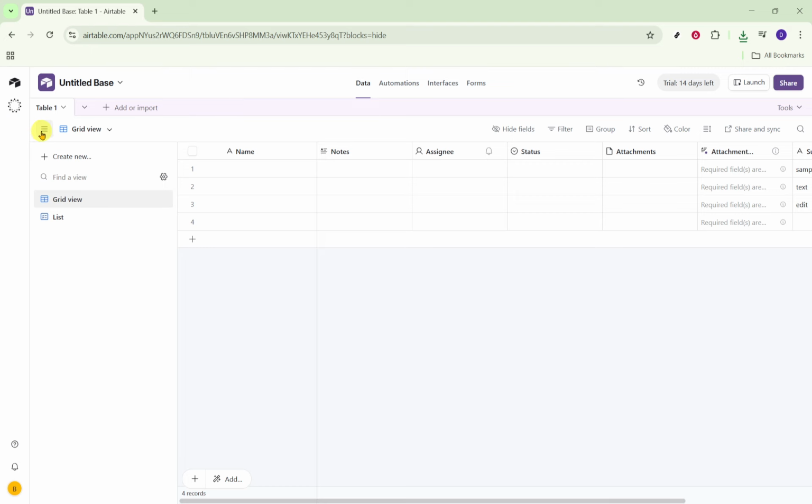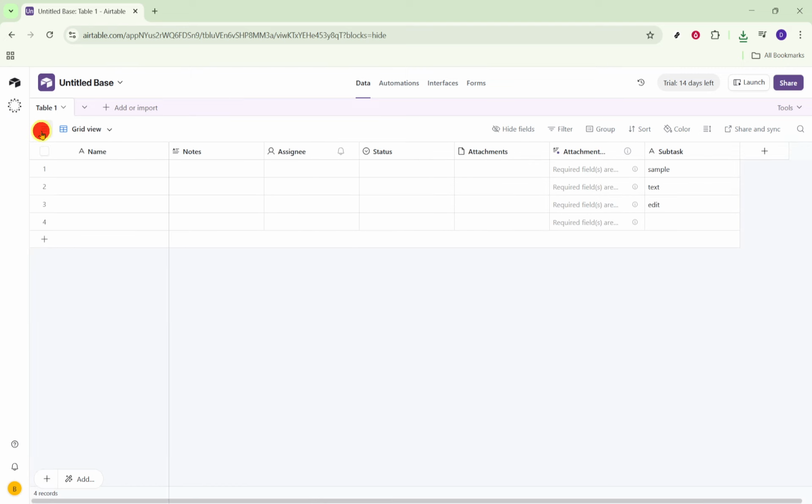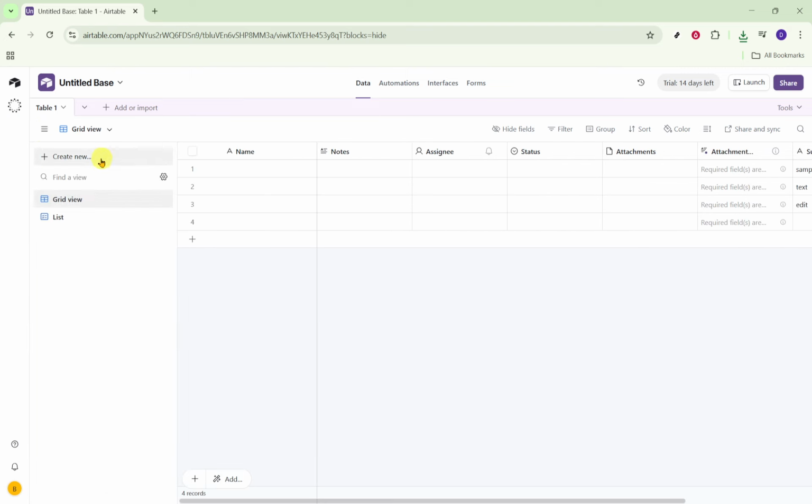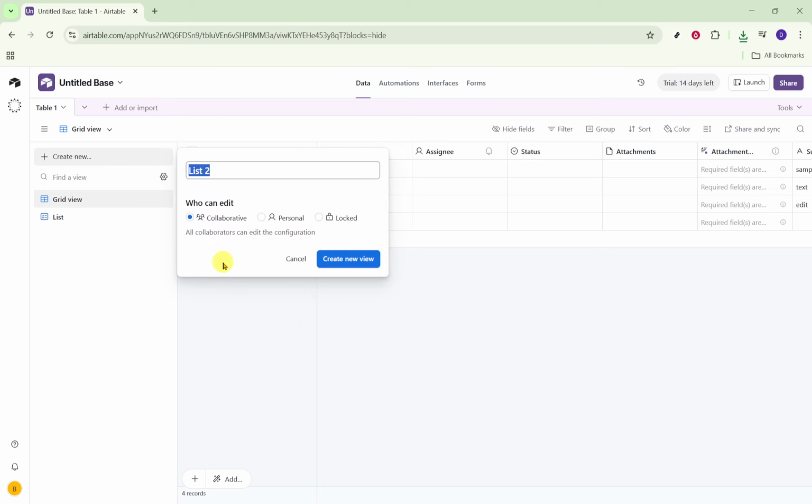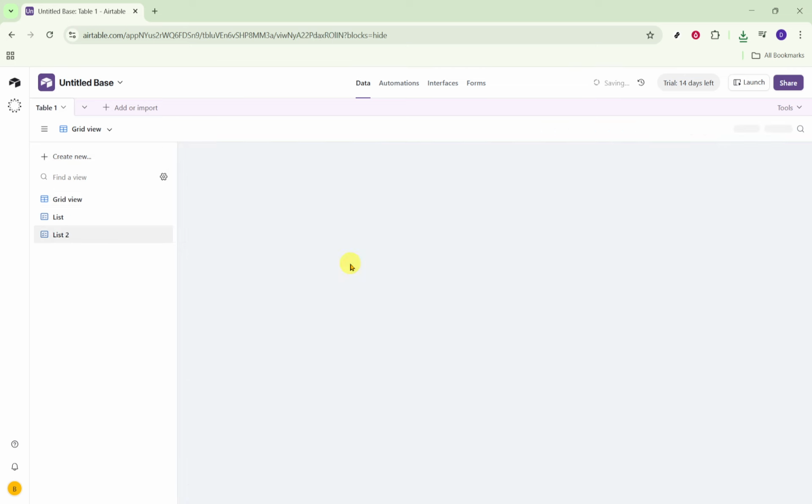Open the view sidebar by clicking the three horizontal lines near the top of the interface. This panel is where you manage all the different ways to see your data. Choose Create New, then select List. Airtable will prepare a new list style view for this table. Click Create New View to confirm. You'll land in a simple scrollable list of your records, ready to customize.